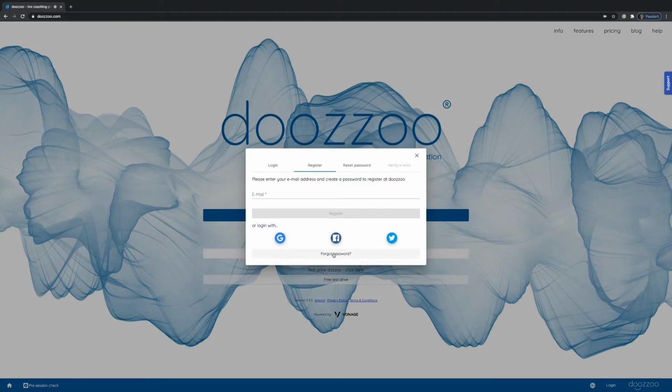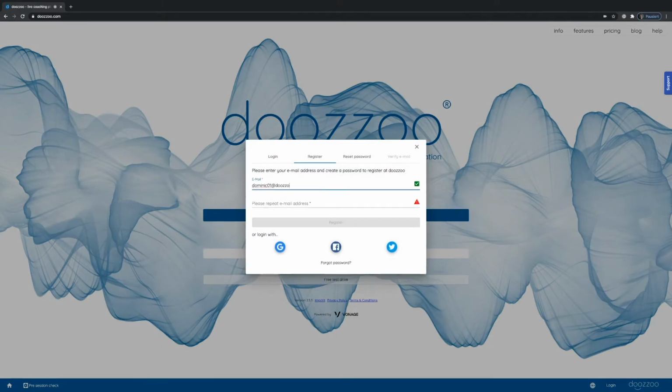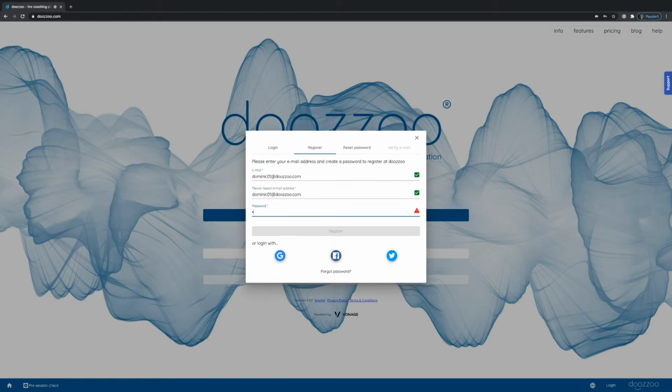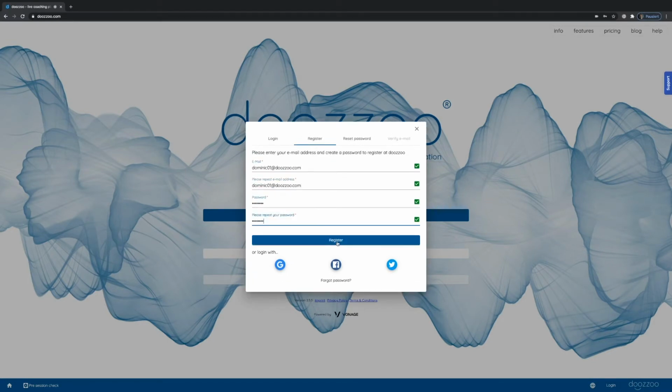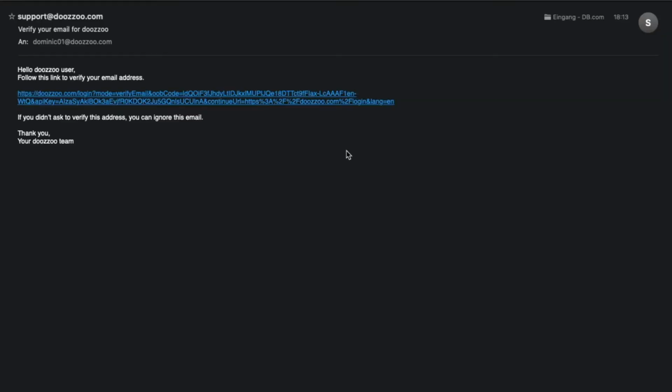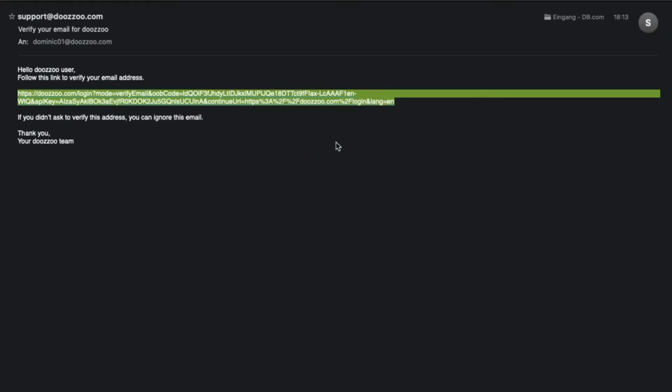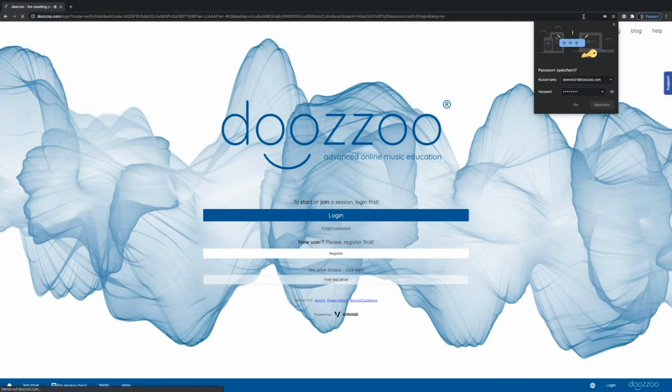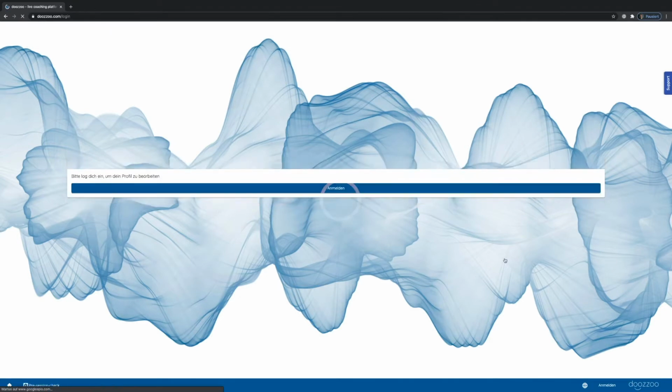You can either choose to log in with one of your social media accounts or just enter your personal email, confirm it, choose a password, confirm this one too, and click on Register. Now check your emails, copy the link we sent to you, paste it in your browser and open the website. Now you can complete your profile.